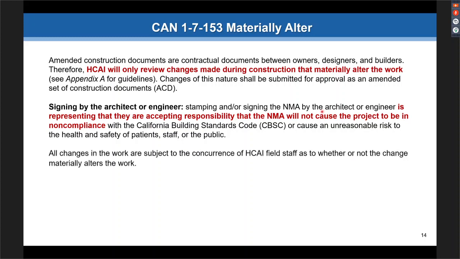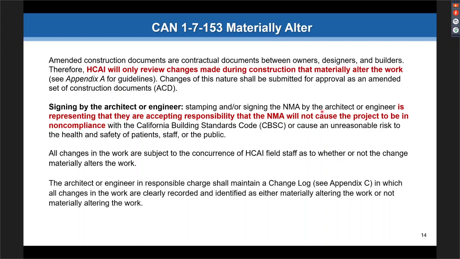All changes in the work are subject to concurrence by the field staff as to whether or not the change materially alters the work. Again, that is in the code, that concurrence must happen. The architect or engineer in sponsor charge shall maintain the change log. We discussed this, in which all changes in the work are clearly recorded and identified as either materially altered work or not materially altered. It sounds repetitive because it's actually in the language that we read in the code earlier.